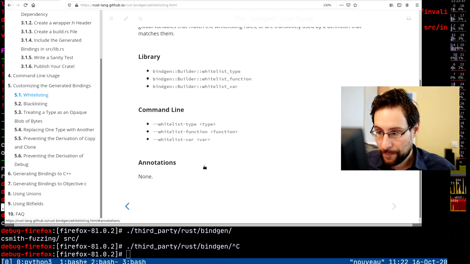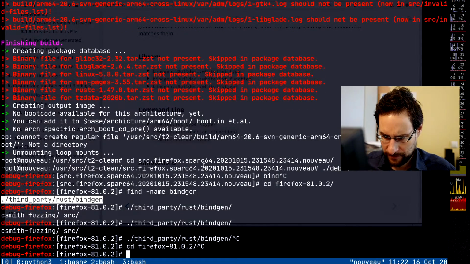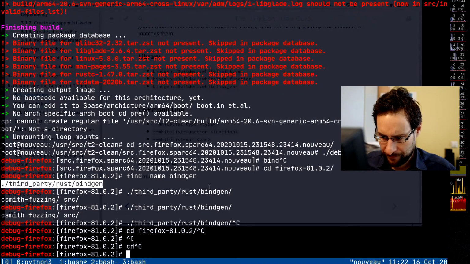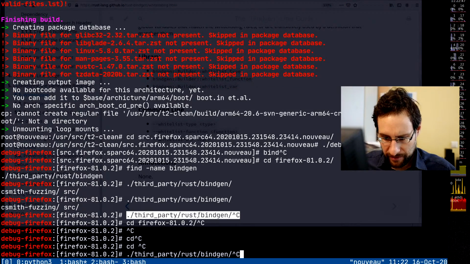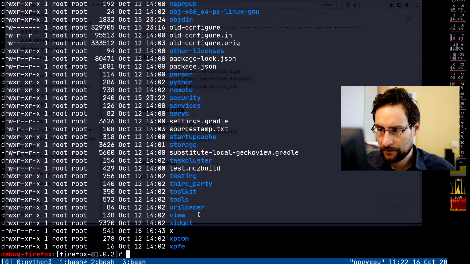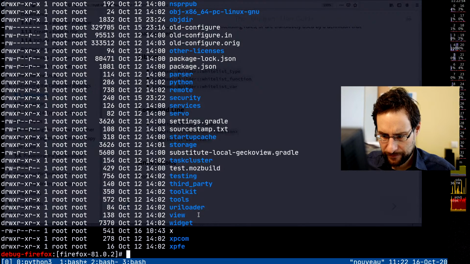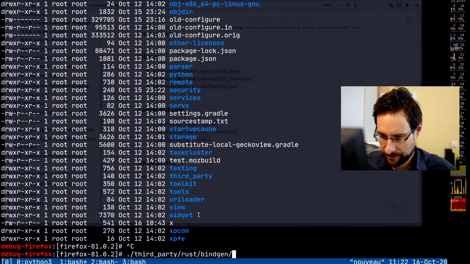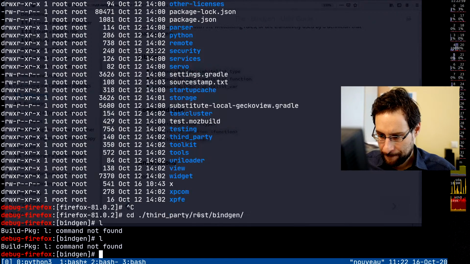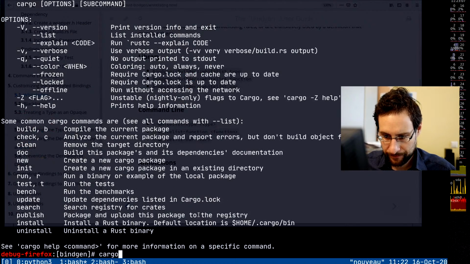Yeah, so much to that. Can we build this though? Maybe third-party Rust bindgen. Don't want to upset the Firefox build now. Oh, this is also freaking... Oh no, I was looking at this wrong. Cargo, I wonder if we can just cargo that in here.